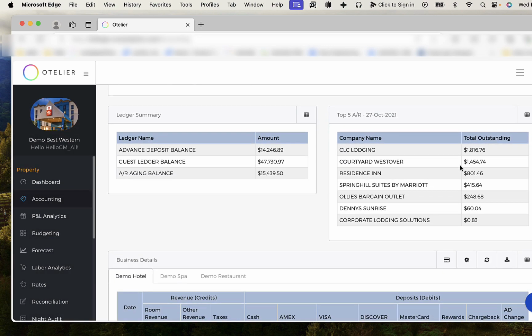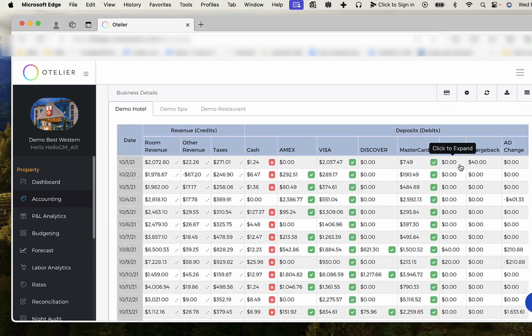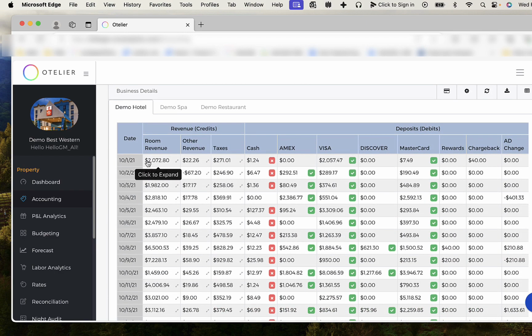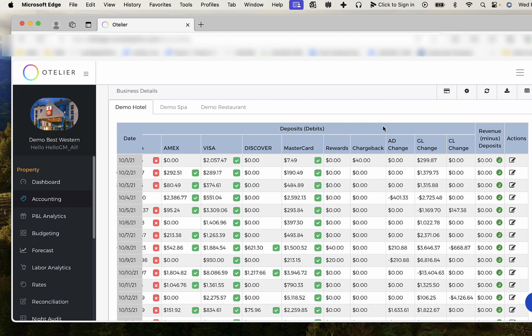If we continue down the page, you'll notice the business details area. In here is where the reconciliation flows really begin to take off. Over on the left, you'll have all your revenues, which are represented as credits, and then you'll see all your deposits represented as debit. You'll also see the net change on each of your ledgers, a revenue minus deposits column that does the math for you and ensures that every day your credits and debits balance out to zero.